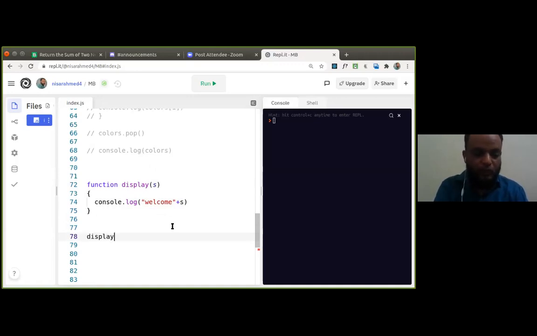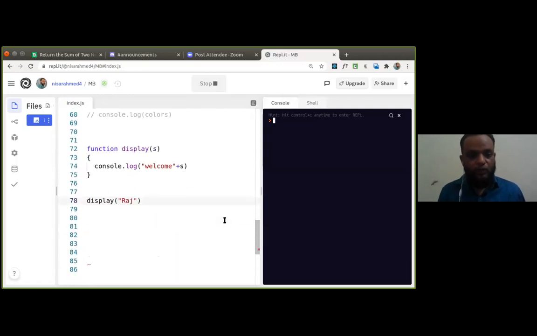Now suppose I'm calling that function display. You have one parameter, one argument, and you need to specify that. Suppose I'm giving Raj. Good. So that is how you can execute a function, by giving the function name and a parameter. It has displayed welcome, then Raj. Whatever value we have passed to the function will be displayed.